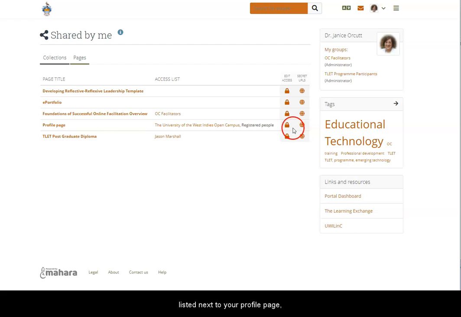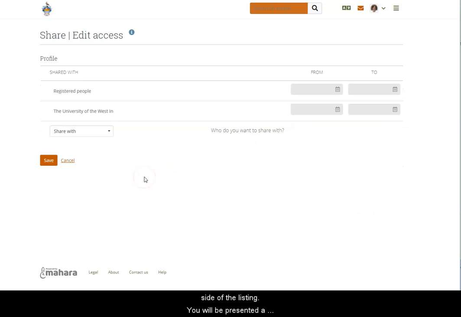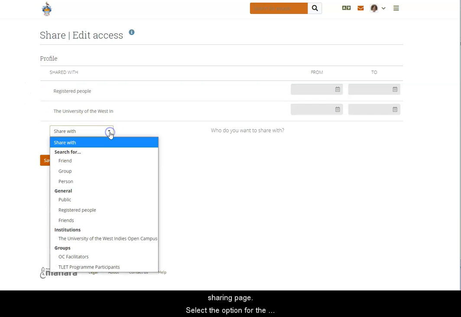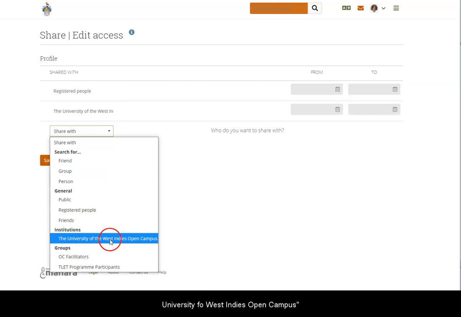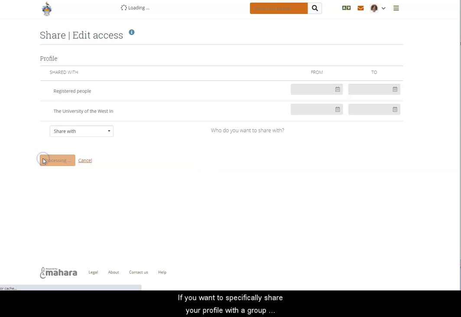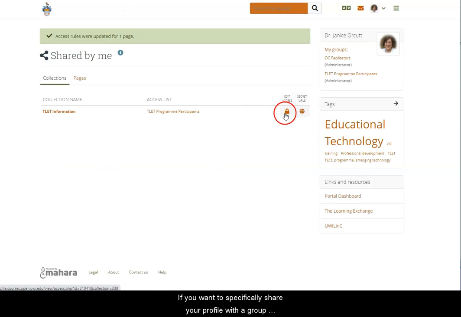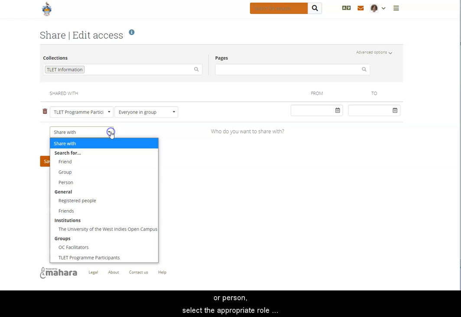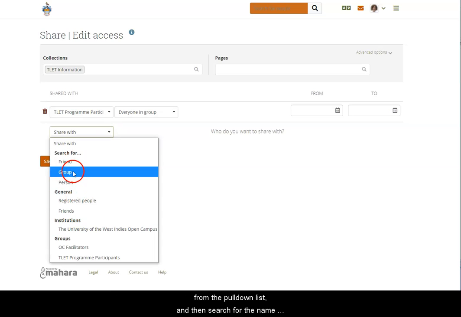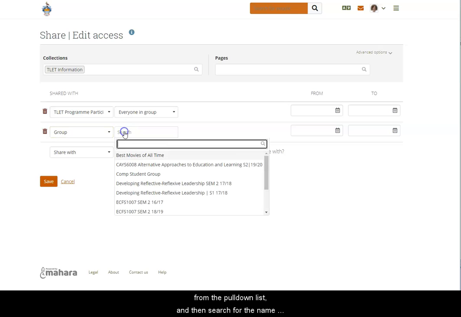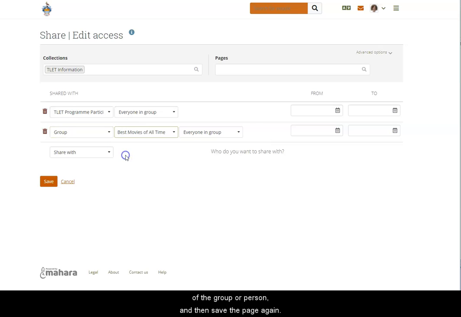If you do not see the University of the West Indies Open Campus listed next to your profile page, you will need to click the little icon that looks like a lock that is on the right side of the listing. You will be presented a sharing page. Select the option for the University of West Indies Open Campus from the Share With pull-down list and save it. If you want to specifically share your profile with a group or a person, select the appropriate role from the pull-down list and then search for the name of the group or person and then save the page again.